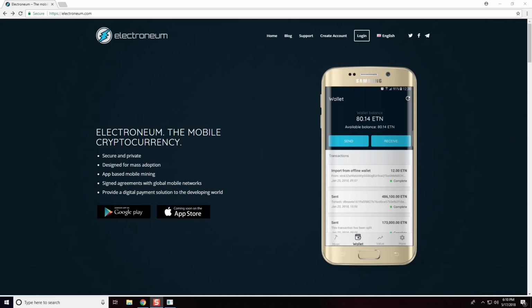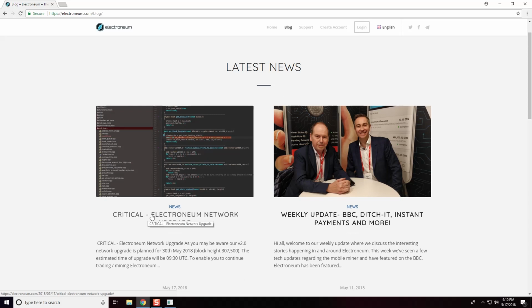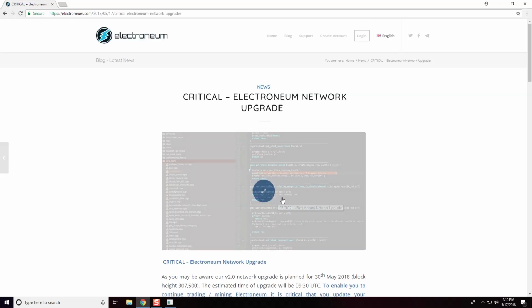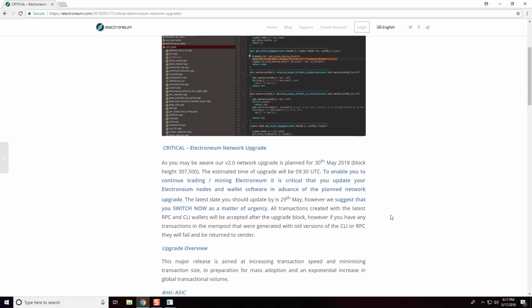So as you can see, I'm on the Electroneum website. If you navigate to electroneum.com, this is the homepage. What we're going to do is look at the blog page, see the latest news from Electroneum. You can see the latest update, critical Electroneum network upgrade. This has been posted to Twitter, Facebook, and various social media pages. Let's go ahead and cover this if you haven't read through all of this. I'm just going to touch on these really quick and hit the high points.